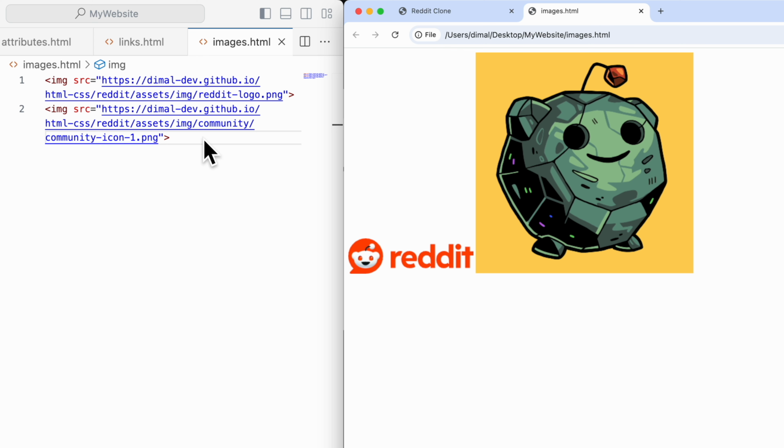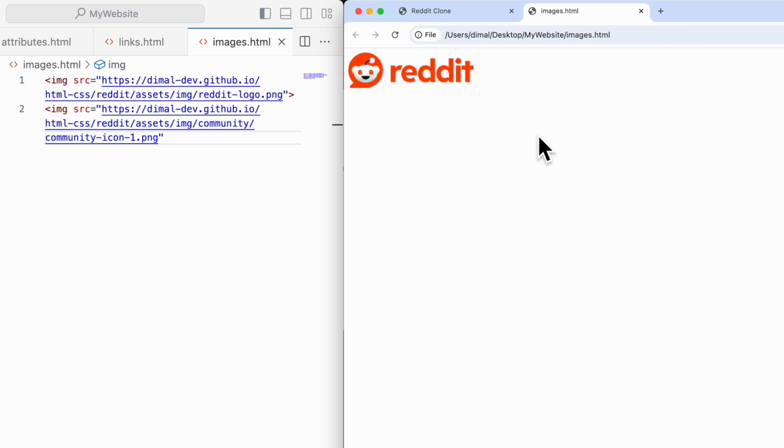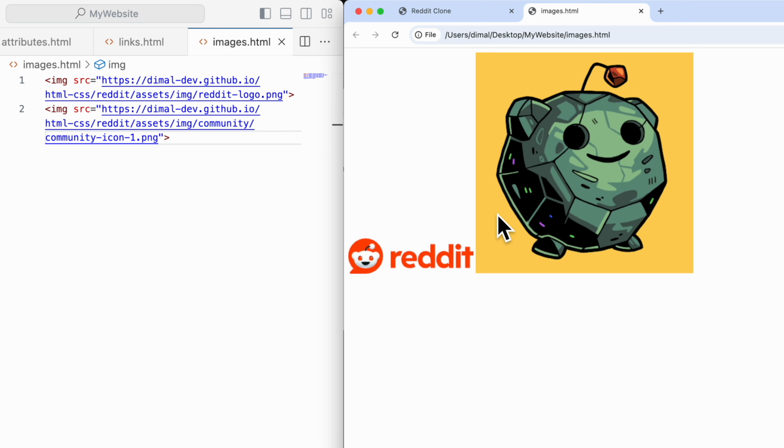Now let me quickly show you what happens if we forget to add the right angle bracket here. Save, reload, and there is no image. And if we put back the right angle bracket, save and reload, the image is back. So if you added an image element, but it doesn't appear on the page, check that you have the right angle bracket at the end. And this applies to all void elements.